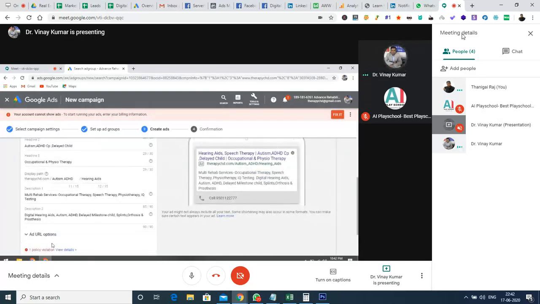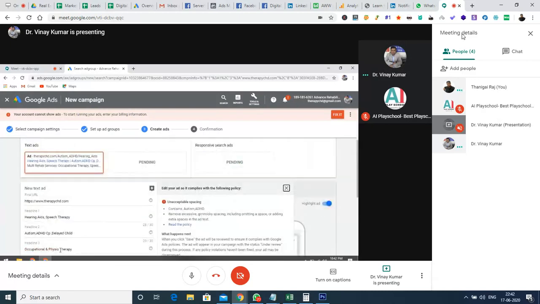Again it's showing some other violation. It says, between autism and ADHD, unacceptable spacing. What is the space that you had given? Wait one second, I'll give the space. This one. Okay, remove all the spaces and remove the commas.